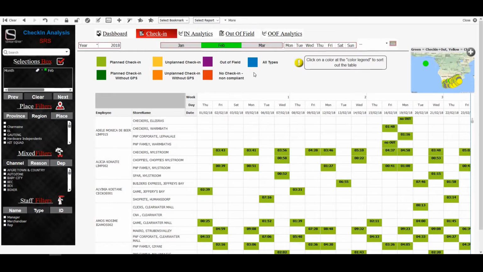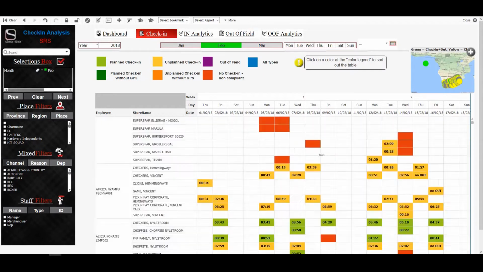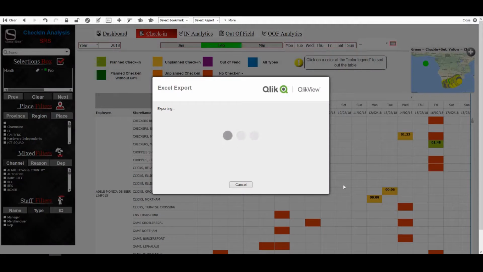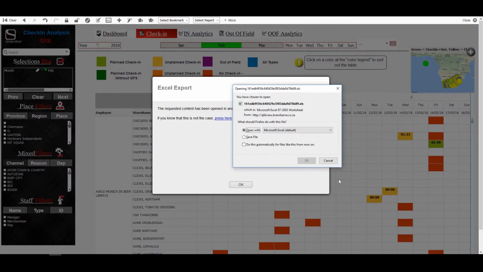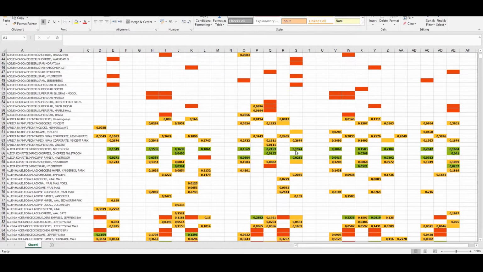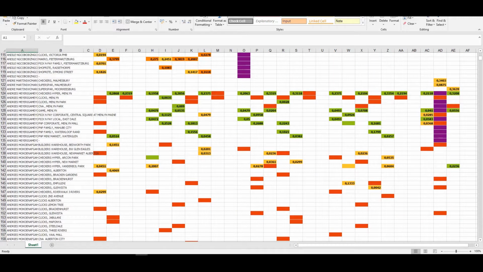If I'd like to go back and see everything, so remove the filter, I click on all types and that will show me everything. This is scrollable as well, and it can be exported, sent to Excel. I will show you, just for the sake of seeing it, the export in Excel. And there we go. So not only can I view the information on the system, but I can export the data as well and view it in Excel, making my reporting a lot simpler.